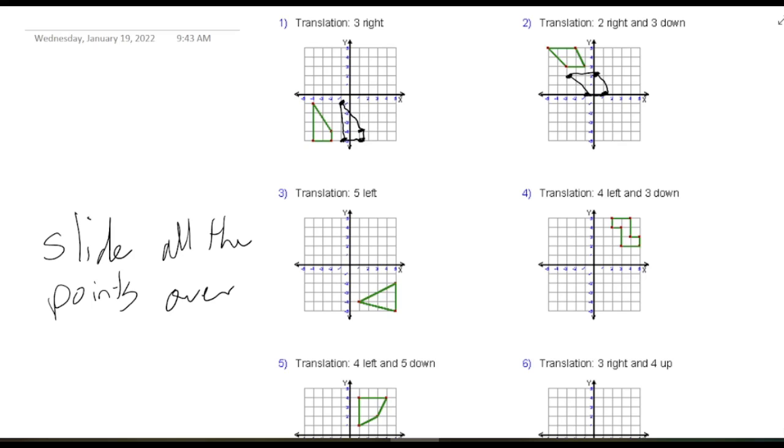So I encourage you, if you have extra loose leaf or extra graphing paper preferably, to give this a try. Copy down question 3, this little triangle right here, and slide it over 5 spaces to the left and see what you get. We'll keep working on this example together.